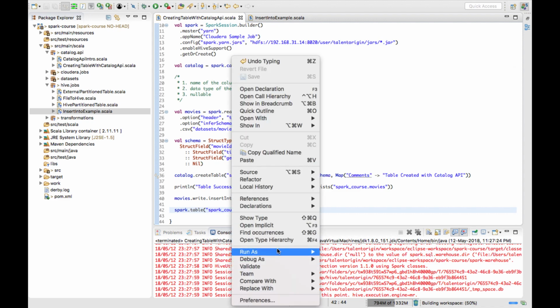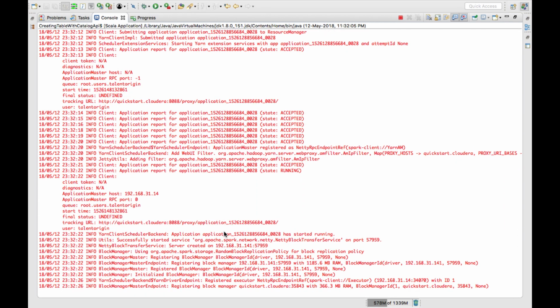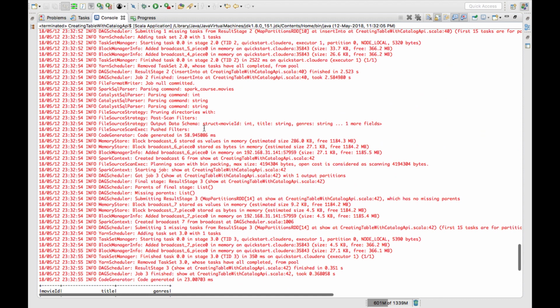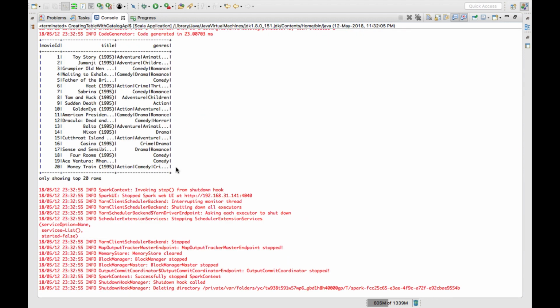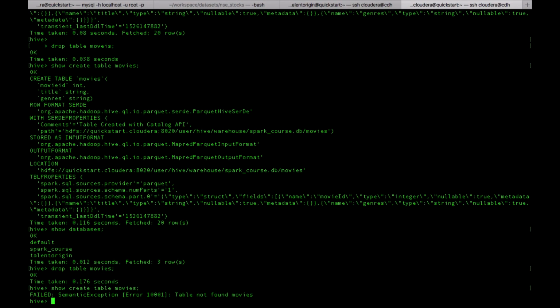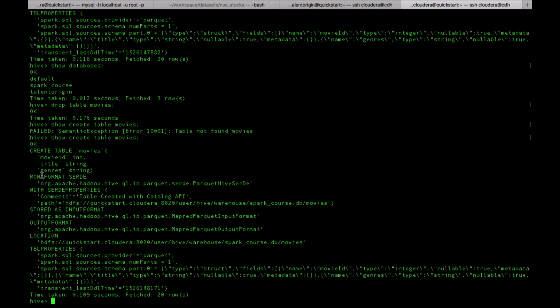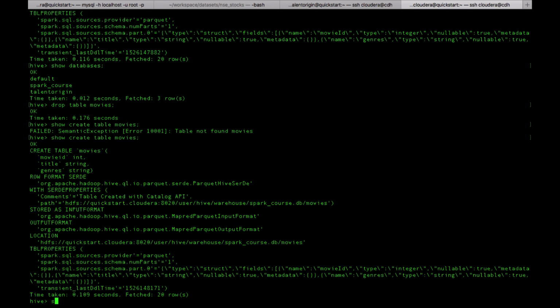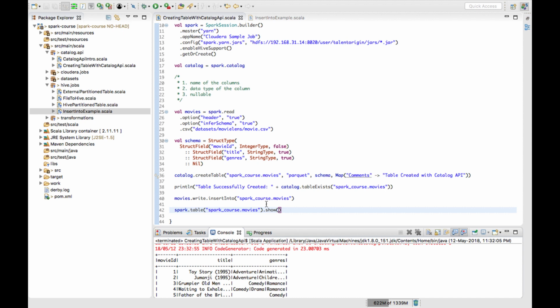Let's run the job. Now you can see our job is completed, the table has been created, and the data is inserted into the table. You can see that it is showing the top 20 rows. You can also see from your Hive prompt, show create table movies. Now you can see that the table is available, and let me just give select star from movies limit 10, right? That's it about this lecture, guys.